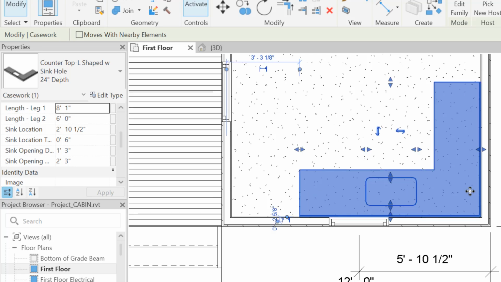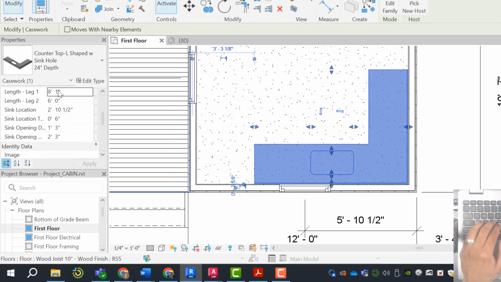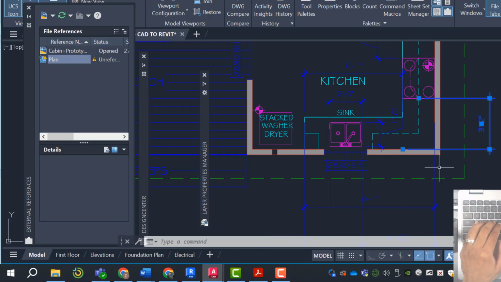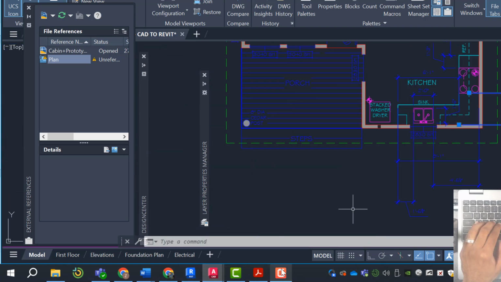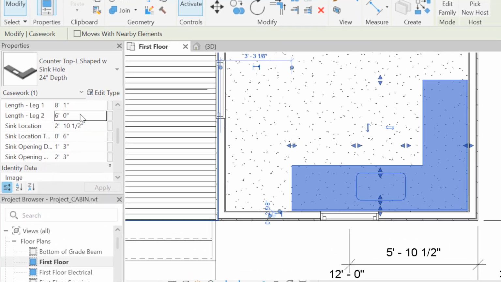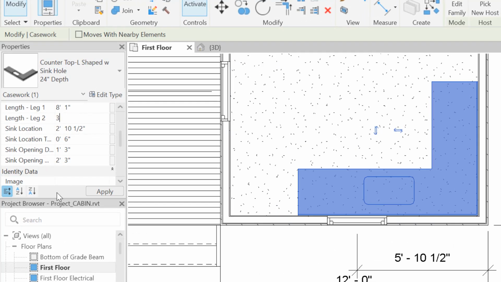That's the distance from here all the way to the wall. Leg 2, as we could see in our AutoCAD file, that was 3 foot 2. So 8'1", 3 foot 2. Going back to my Revit, let's make this 3 foot 2. Now my sink location is going to be 4 foot 6. 4 foot dash 6 inches.